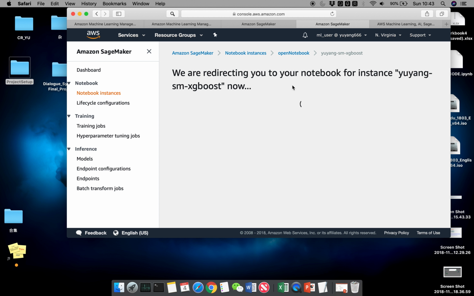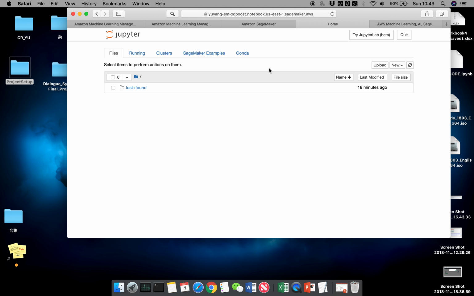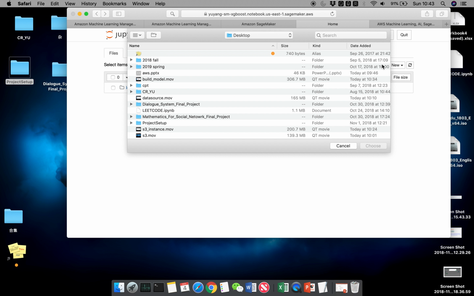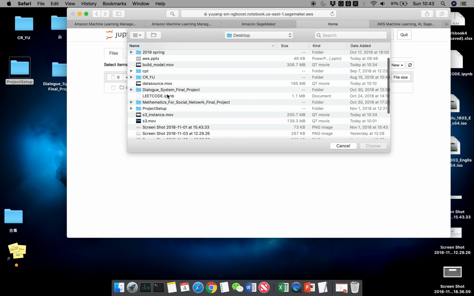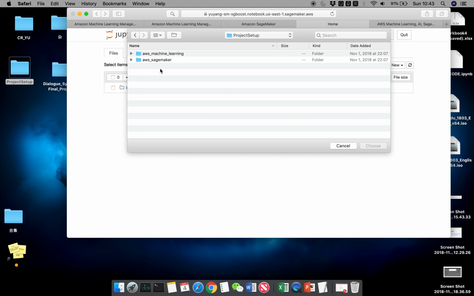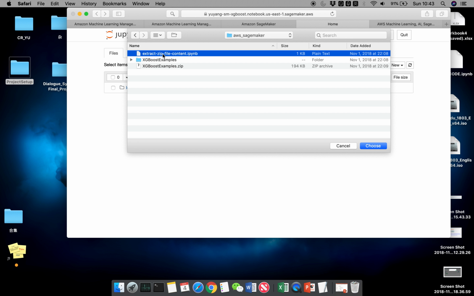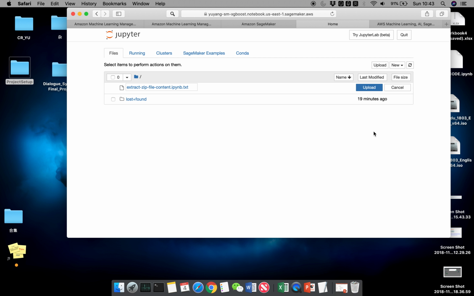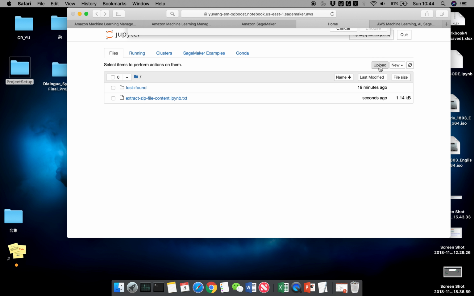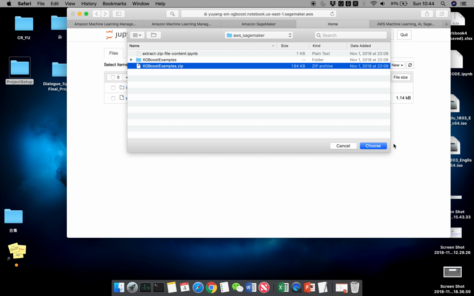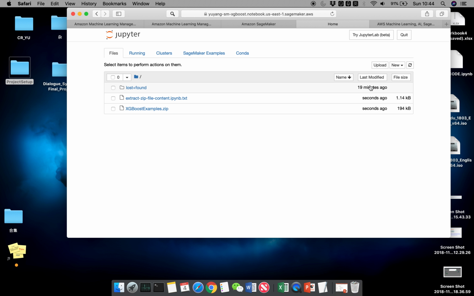Let's open the notebook instance. Here, this is the Jupyter Notebook interface for SageMaker. And then let's upload our sample code and data. Desktop, project setup, SageMaker, this one, choose, upload, another data zip file, choose, upload.